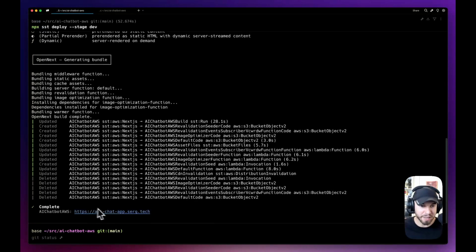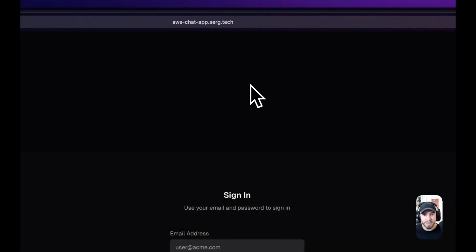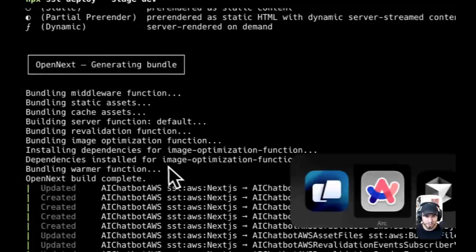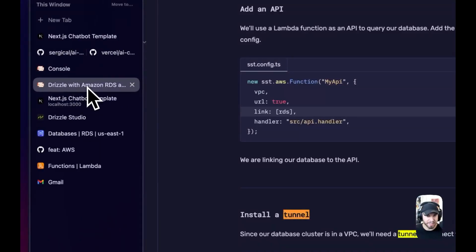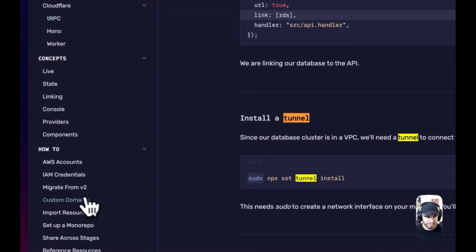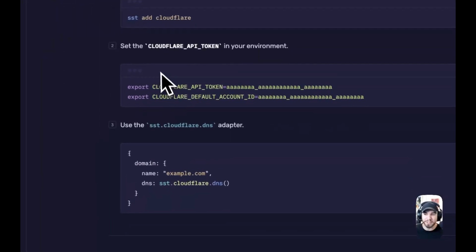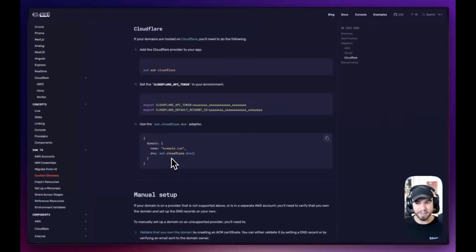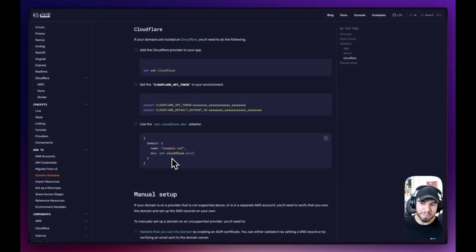And as you can see, I have connected a subdomain to it, which is hosted on Cloudflare, and you go through the docs, custom domains. You go to Cloudflare, and it's very easy for you to set up and have it going. It is pretty magical. And so, yeah, I think that's it.